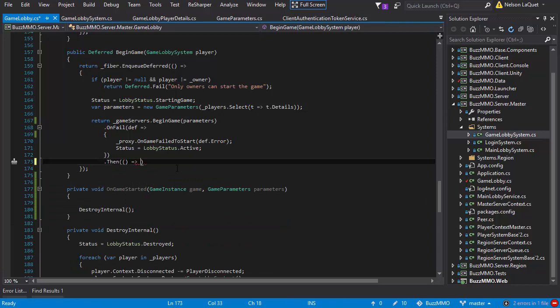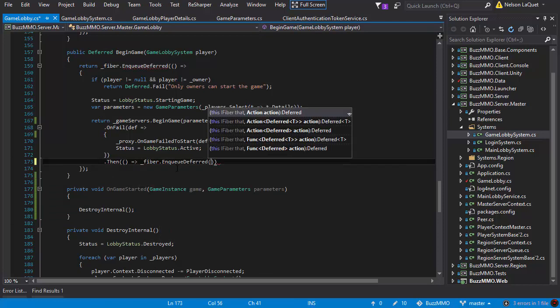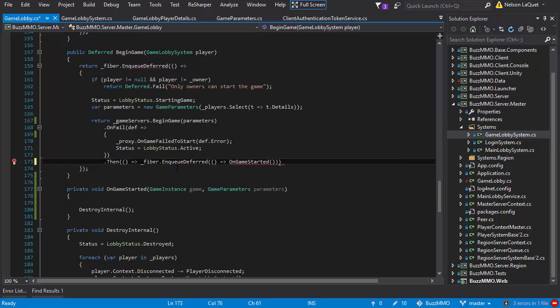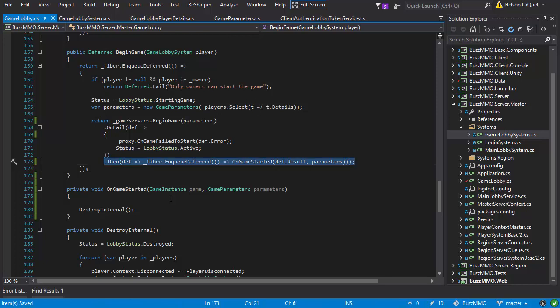So I'm going to say then fiber in queue deferred goes into on game started. We need the instance from then, so we'll accept a parameter of def. We'll pass in def.result and then pass in parameters, and break it off like that. What we accomplished here, I know it looks a little funky, is reducing the level of indentation.